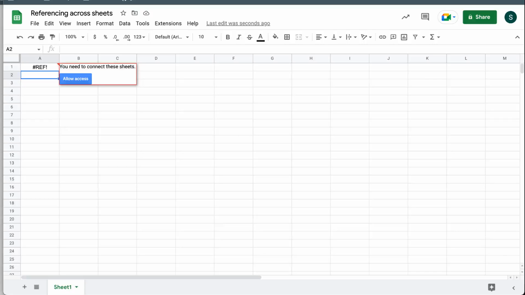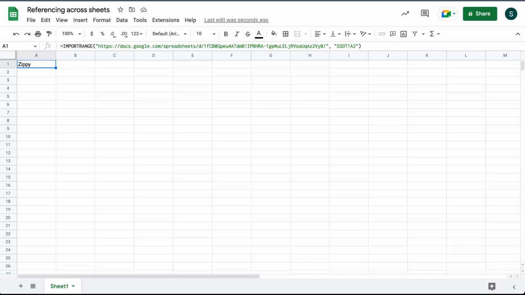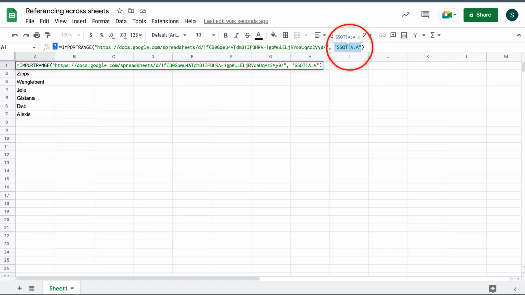You will always get an error like this at first. Click the cell and choose the blue Allow Access button. The value appears. To import the whole column, change the location to A:A. This always means all the rows in that column. If you typed 2:2, you would get everything in row 2 across all columns.